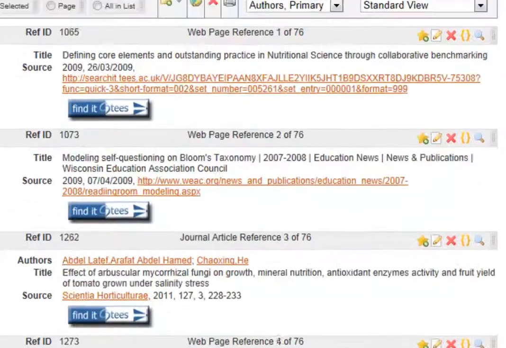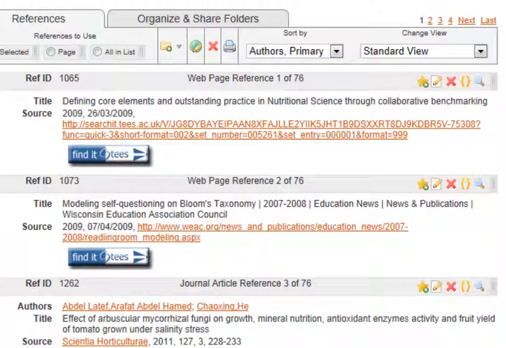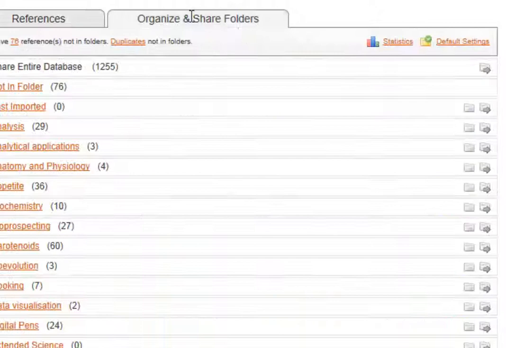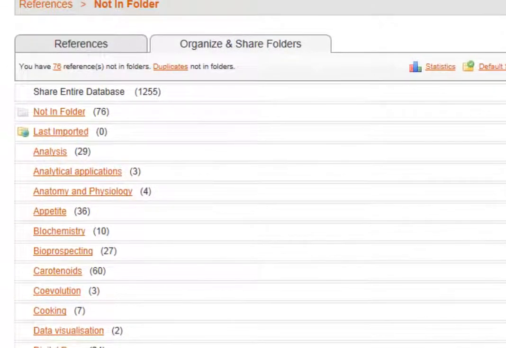Okay, so I'm thinking I perhaps need a folder for education rather than just having everything dumped in digital pens, because there's a couple of things here which probably want to go in there at the start. So the first thing I want to do is create a new folder. Go to Organize and Share Folders. And this is the list.